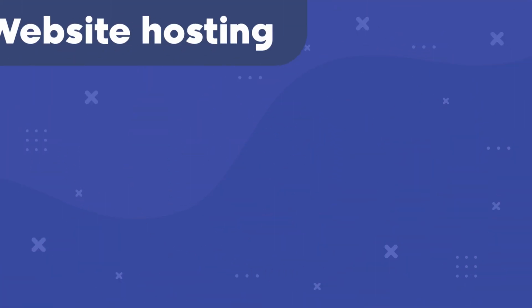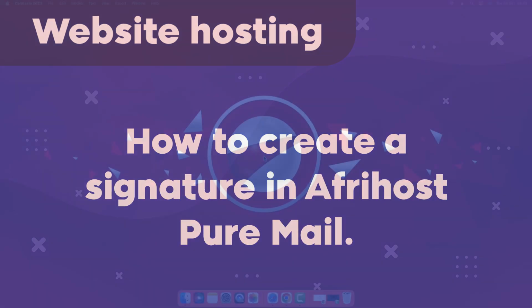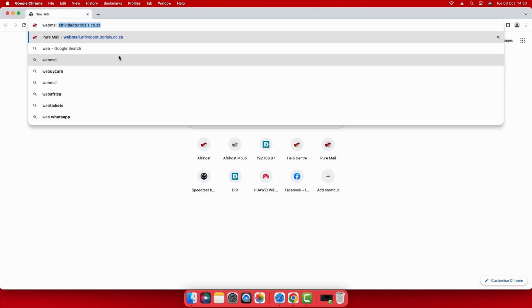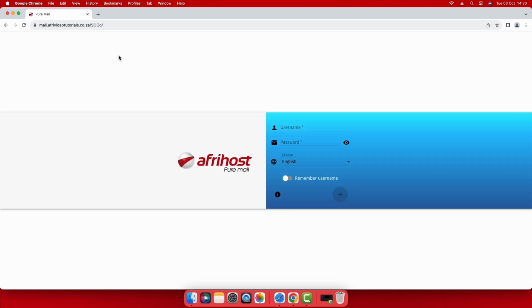Today I'm going to show you how to create a signature in Afrihost Pure Mail. Open your internet browser and navigate to webmail.your domain name. For example, webmail.afrivideos.co.za. Enter the email address you want to create an email signature for as your username and the password for that email address. Click the green arrow button to log in.